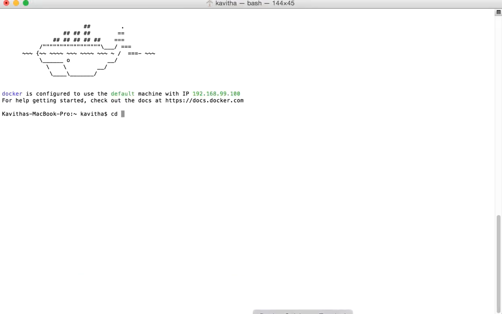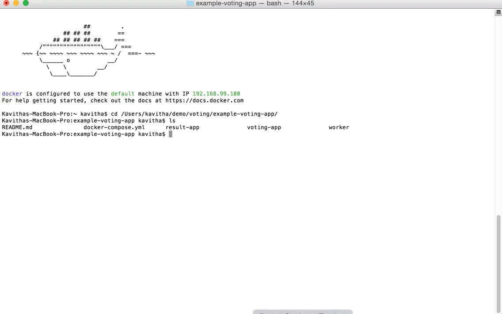First, let us get into the folder where we have our application. So here we have a README, a Docker Compose YML file and the two folders which have the Docker file and the relevant applications. So first let us review the Docker Compose file.